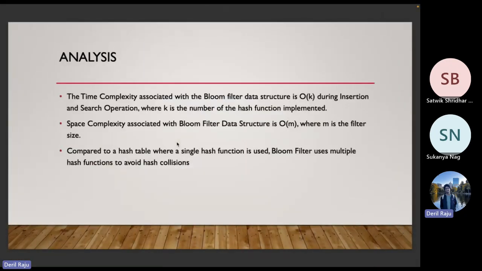Going back to analysis, we did a certain time and space complexity analysis on the entire code which we have written. Since Bloom filters make use of multiple hash functions to avoid collisions, we have a time complexity of O of k, where k is the number of hash functions implemented. The more the hash functions, the less the collisions there is.